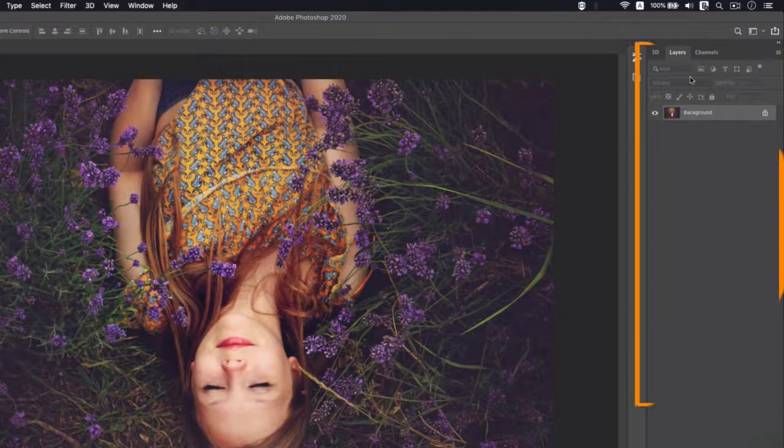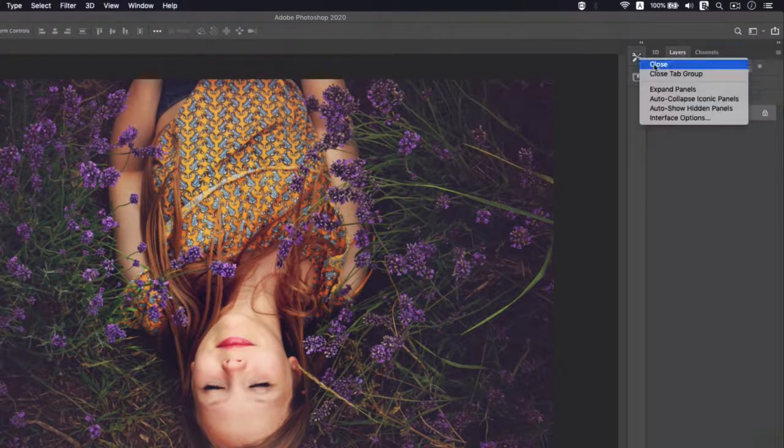On the right, you will see various windows. However, you are only going to use this layer window over here most of the time. Note that your window may be slightly different from mine, and that is perfectly normal.